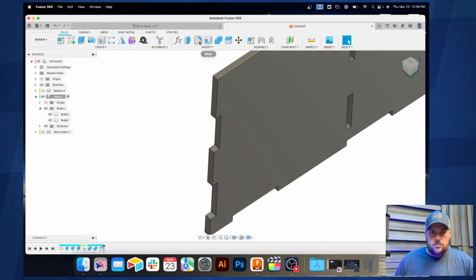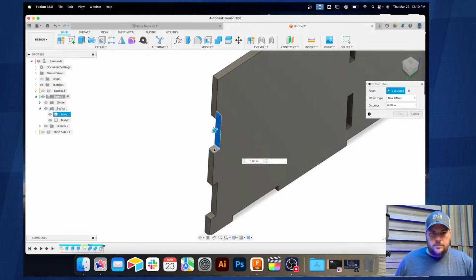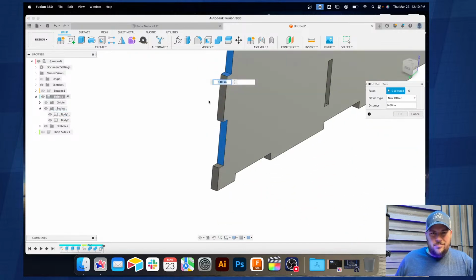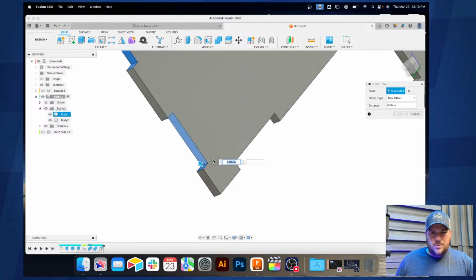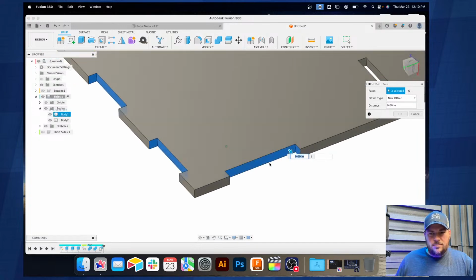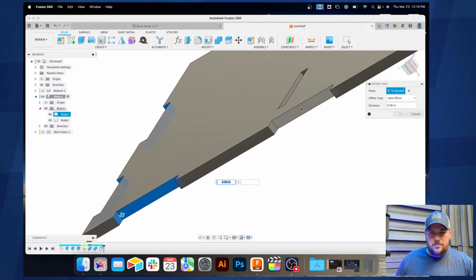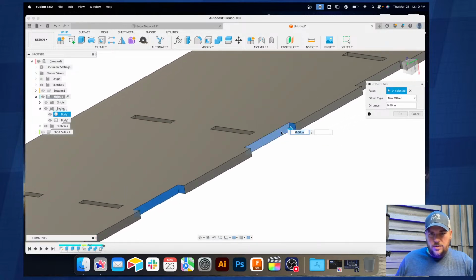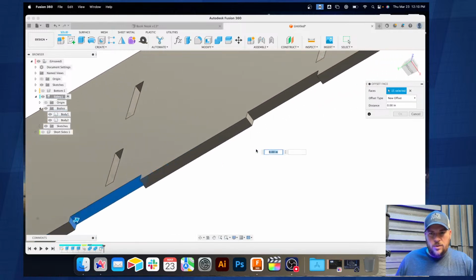Ooh, that was wrong. I guess all of these are the same. So it shouldn't be 0.12. It should be 0.06. That's what it should be. So if you're doing this for yourself, don't do 0.12, just do 0.06 because it'll bring in all the walls.